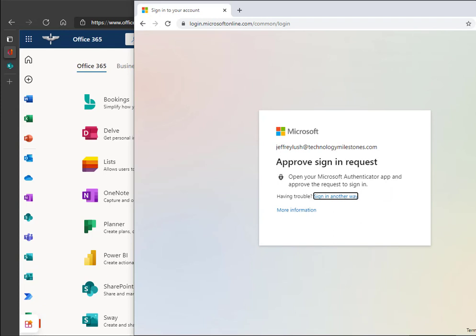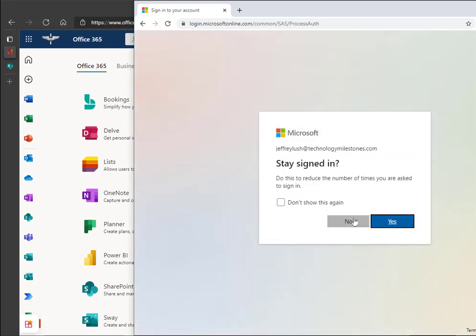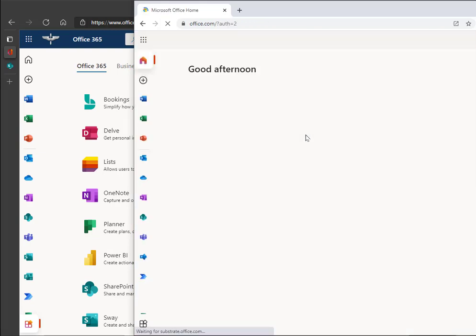Now I have dual factor authentication established on my accounts. So I'm going to hit approve. So just like you would signing into the EDU account, you may have a dual factor authentication, which you do. And I'm going to say no here. I'll just say yes. So we'll keep it that way.